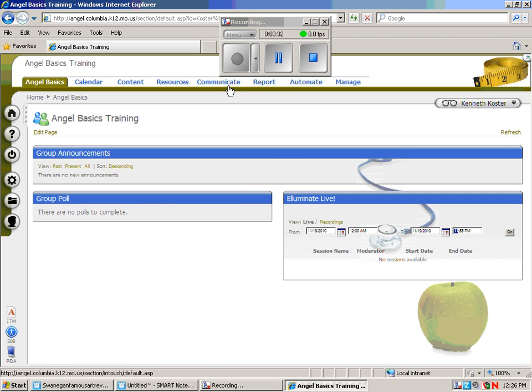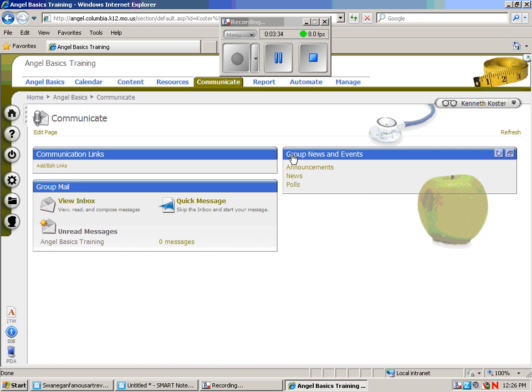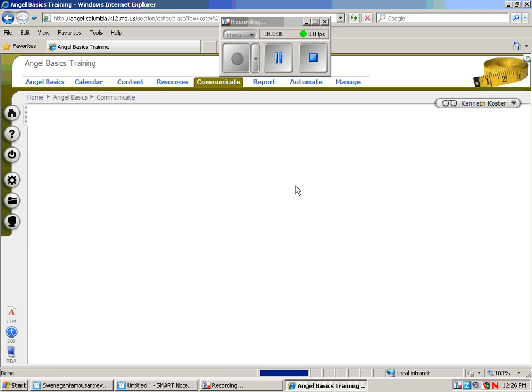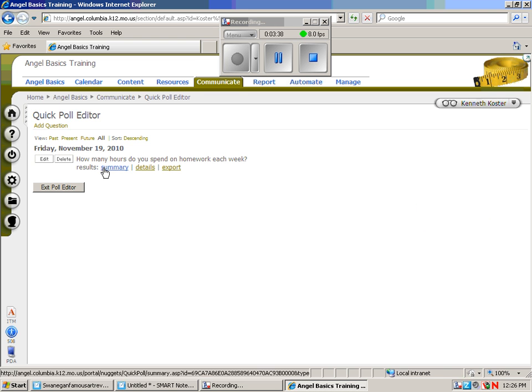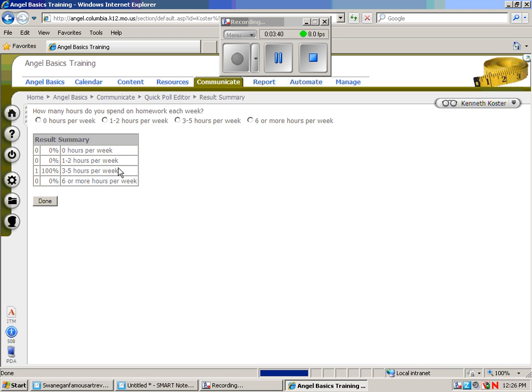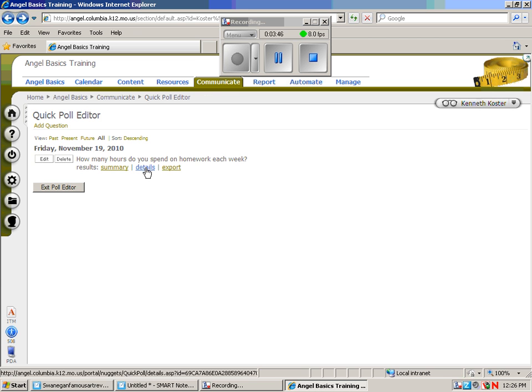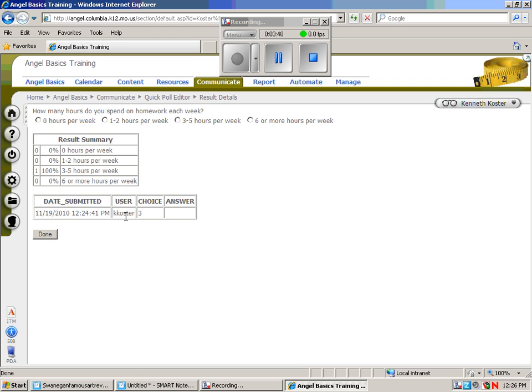Come up here to Communicate and to Polls. And there it is. We can edit this here, but we're going to look at Summary. One person selected 3 to 5. Of course, that's me. Let me go back. Details. You can see which student selected which answer, so you can see how many hours each kid is putting in.